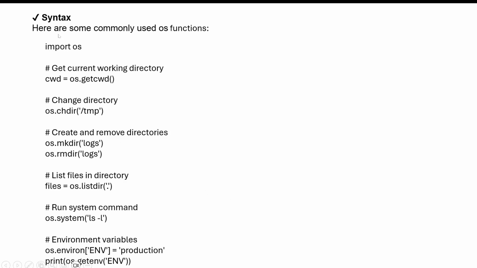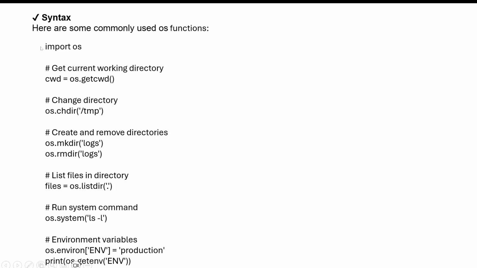So, what is the syntax? Initially, you have to import the OS module, using import os. Then, in case you have to get the current working directory: in Linux, we write pwd, present working directory. Here we use cwd, like os.getcwd(), and it will give the current working directory.